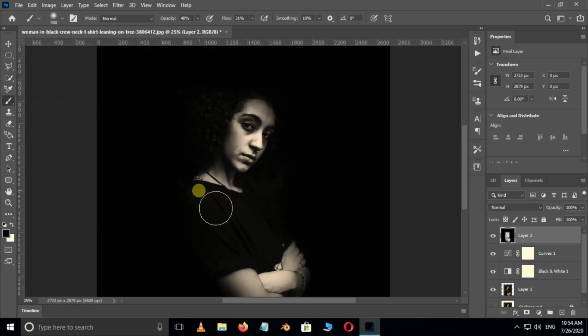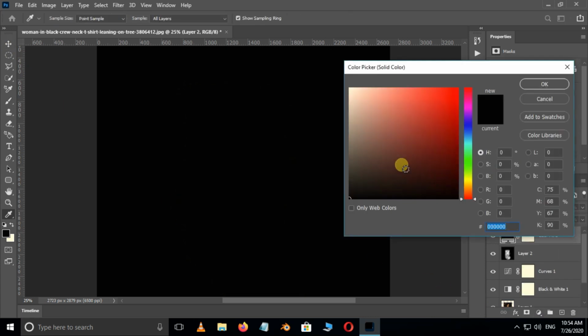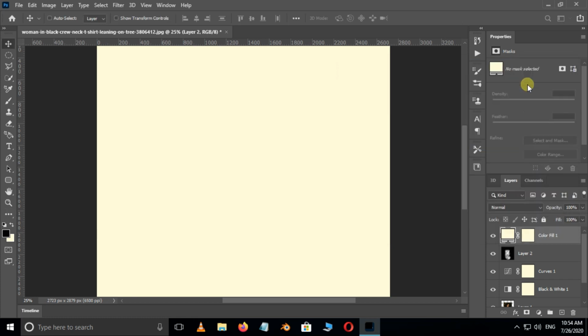Now go to adjustment layer options and choose solid color adjustment layer. Select white color and press OK. Cool. Decrease the opacity value to 8%.